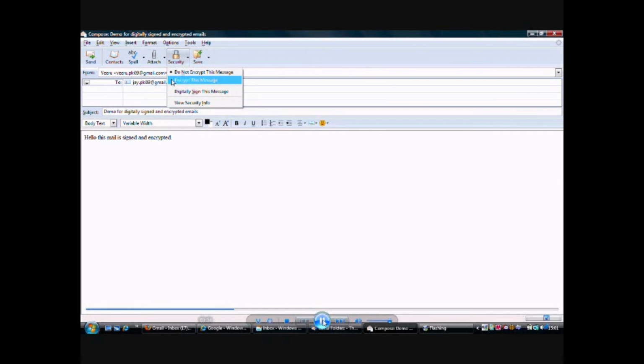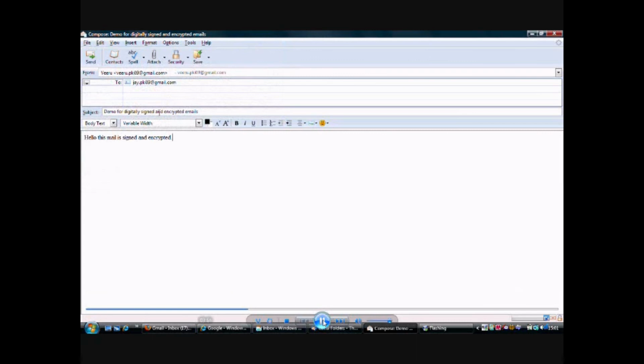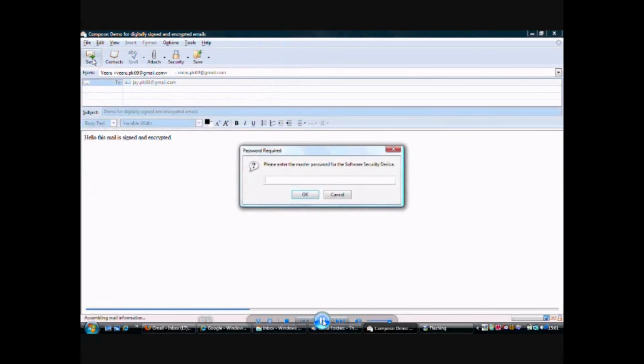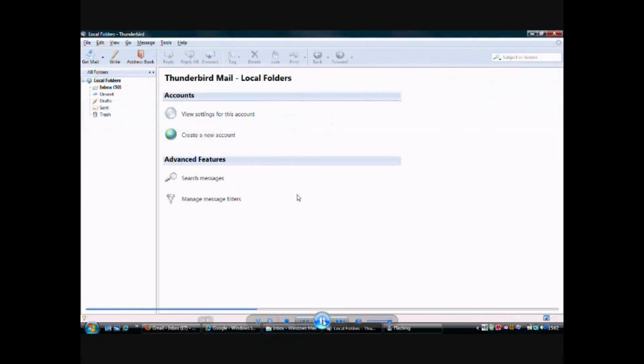Go to the Security tab, select Encrypt this message and Digitally sign this message. You can verify by viewing security info. This message will be signed as digitally signed and encrypted. And the recipient is jay.pki09@gmail.com. Click on send. Thunderbird also provides the master password facility, so you have to enter the password for the master file. The message has been successfully sent to Jay.